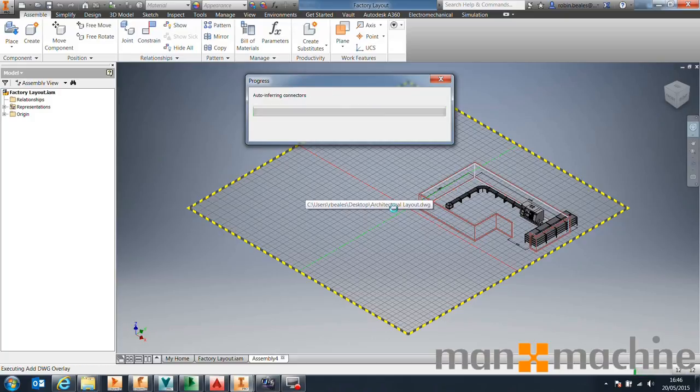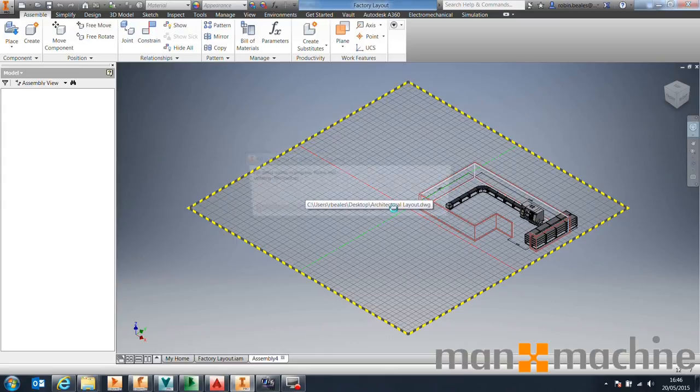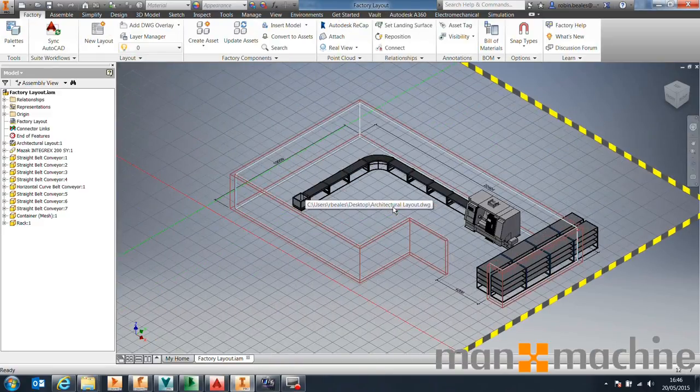The way that factories work in the background, you essentially have 2D assets which are linked to 3D assets. It puts in the AutoCAD DWG as kind of an overlay/underlay, and it will place the 3D assets directly on top of their 2D counterparts.